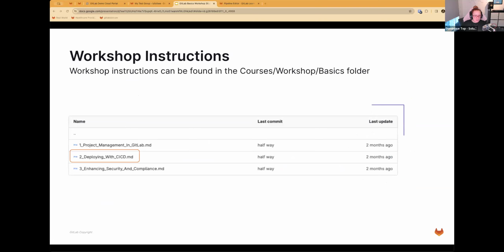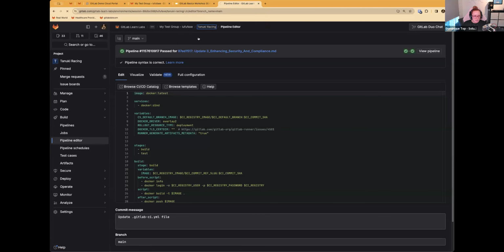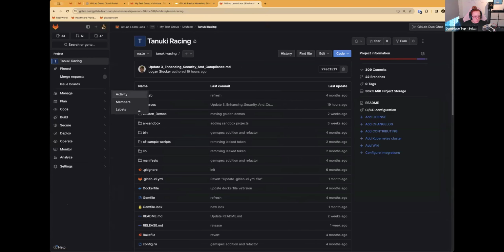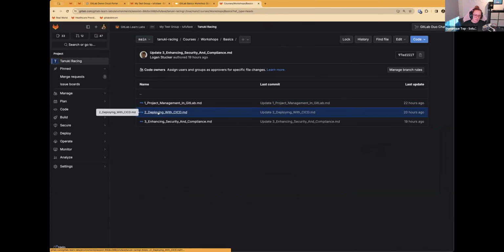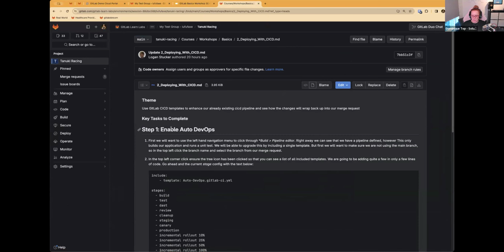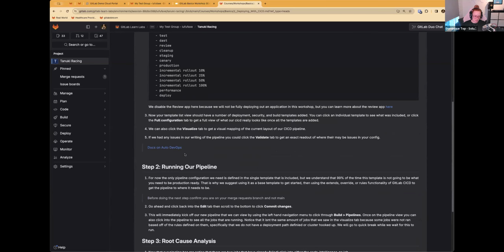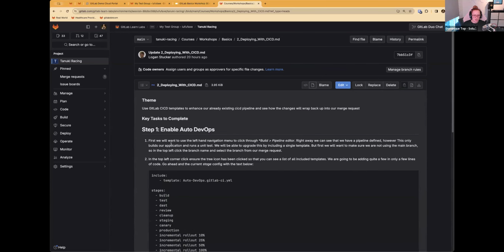All right, so I think with that, it's now time to start with the second portion of the instructions. Let me have a look at where we are. In Tanuki Racing, we want to go to our courses, and we are still in workshops and in basics, and we are now going to be on deploying with CI/CD. I'm going to give you about 6 minutes, so at 10 minutes past the hour I will get back and do it for you. But take your time to do these steps on your own for now. I'll be back with you in 10 minutes.